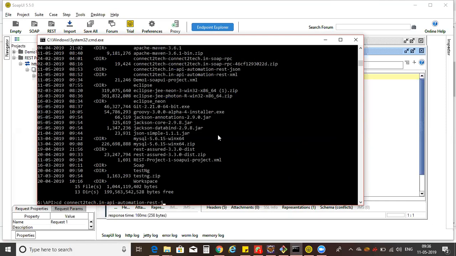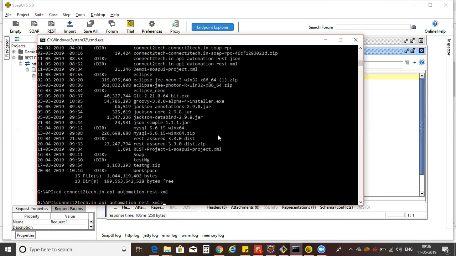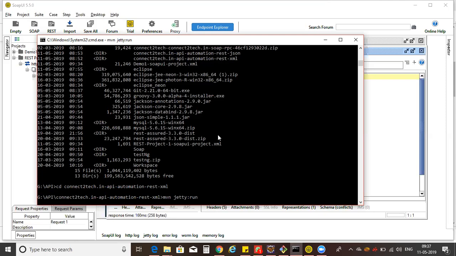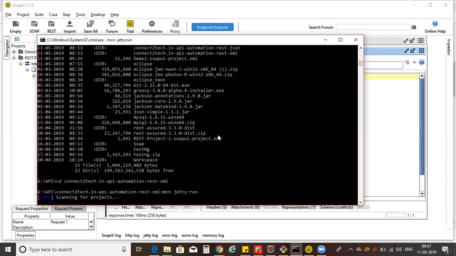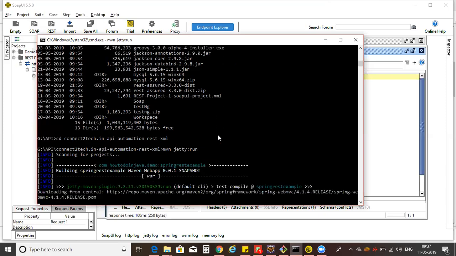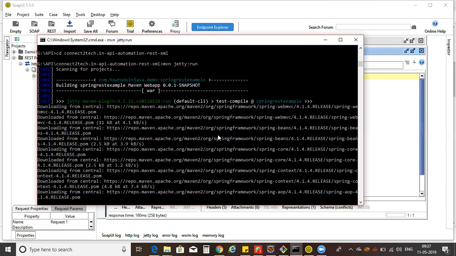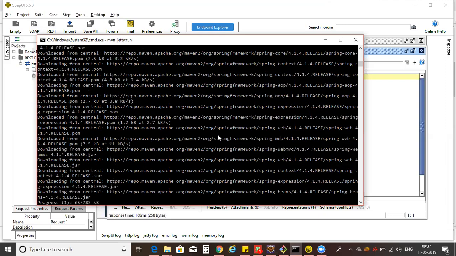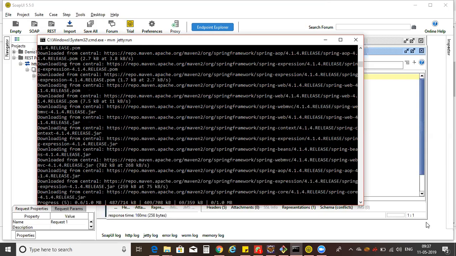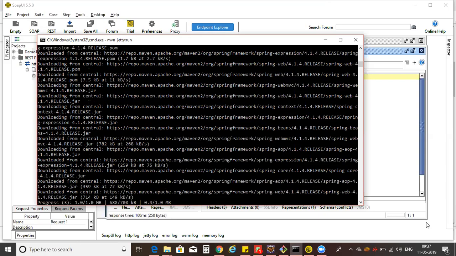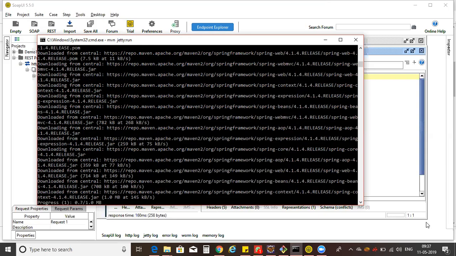Now I'll say cd connect to tech. Here there is one more, XML, right? Yes. So this is a project where again I'll first of all deploy, mvn jetty run, right? If I say this, it will deploy a project again for me, and in this case the response which is going to come back from this will be in the XML format. Just now we were getting JSON format, right? Now with this project we are going to get data back in an XML format. So let's just play around with that one as well.